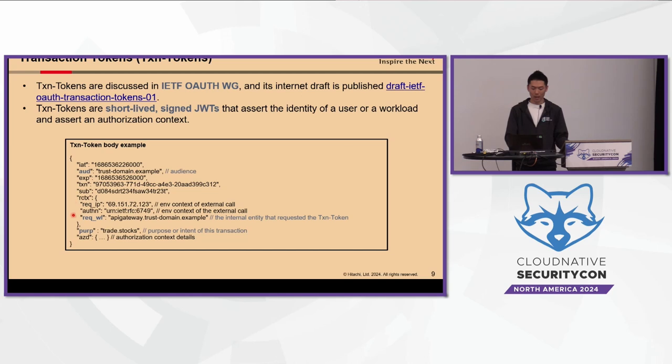The req_wl claim is the requesting workload claim and specifies the internal entity that requested the transaction token, so we can check the intermediate workload in the same transaction. The purp claim is the purpose claim and specifies the purpose or intent of this transaction.